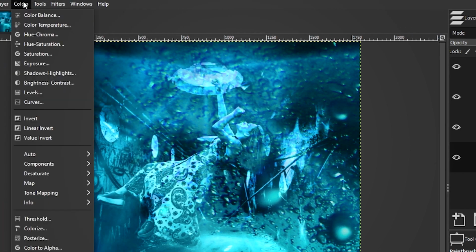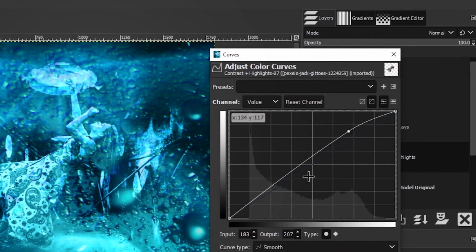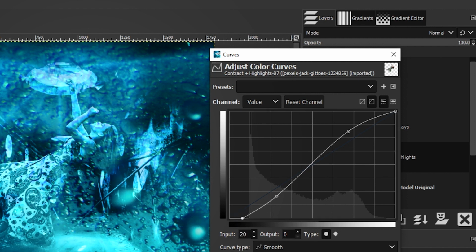So let's go up to Colors and select Curves. I'm going to increase the highlights like so. I'm going to grab the shadows and drag those down, and maybe drag the black point in just a little bit like so.